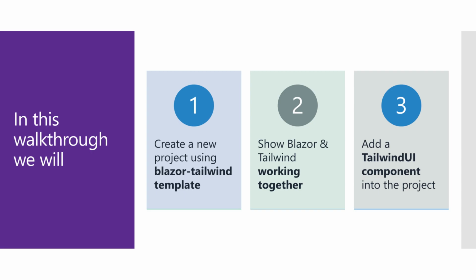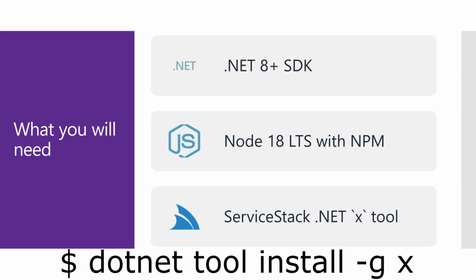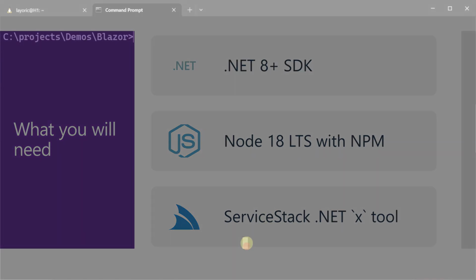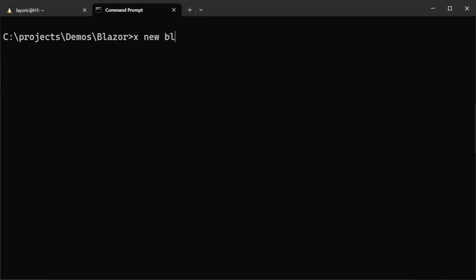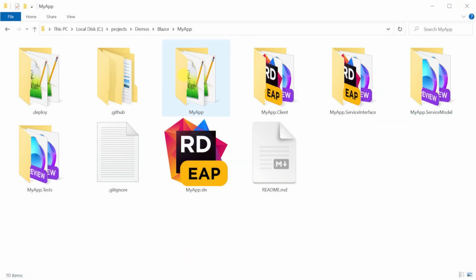Before we get started, we'll want to have a few things installed, and that includes the .NET 8 SDK, Node 18 LTS or higher with NPM, and the ServiceStack .NET x tool. To create your Blazor WASM application, you can use the command x new blazor-wasm myapp, where myapp is the name of your project. This will create your project in a folder with the same project name that you've specified, and once created, we can open the solution with your favorite .NET IDE.